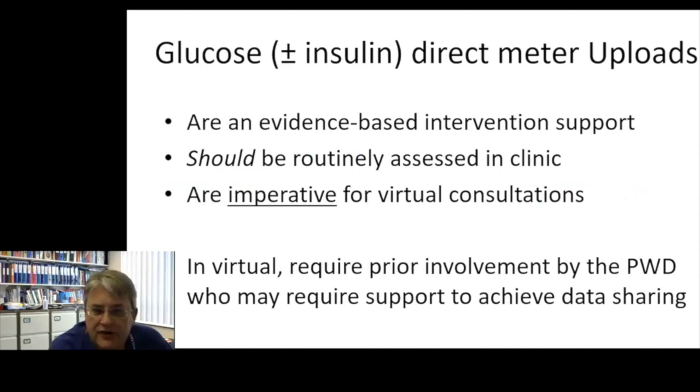Realistically, although it's sadly something that still isn't undertaken as widely as it could be, the concept of uploading glucose fingerstick meters and using those as a data source for information creation in a consultation is a very strongly evidence-based intervention. And therefore, in my view anyway, it should routinely be assessed in every clinic that we offer for diabetes. The challenge, of course, specific to virtual is that unless we do this in virtual, we really have very little evidence base to talk about. So I think having uploaded data for a virtual consultation makes it a particularly powerful tool.